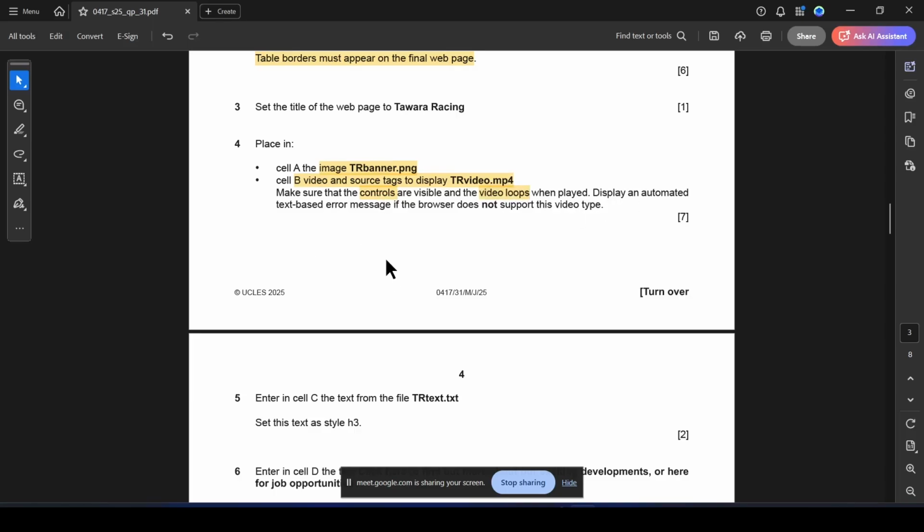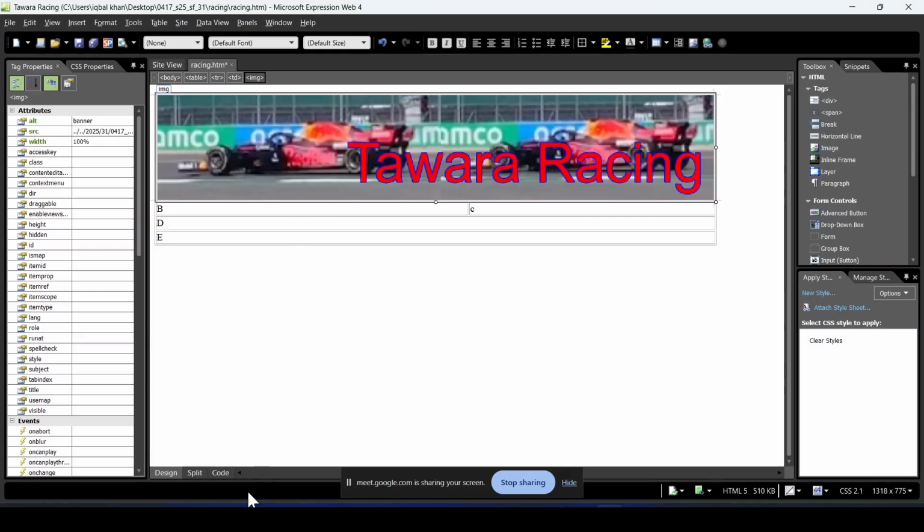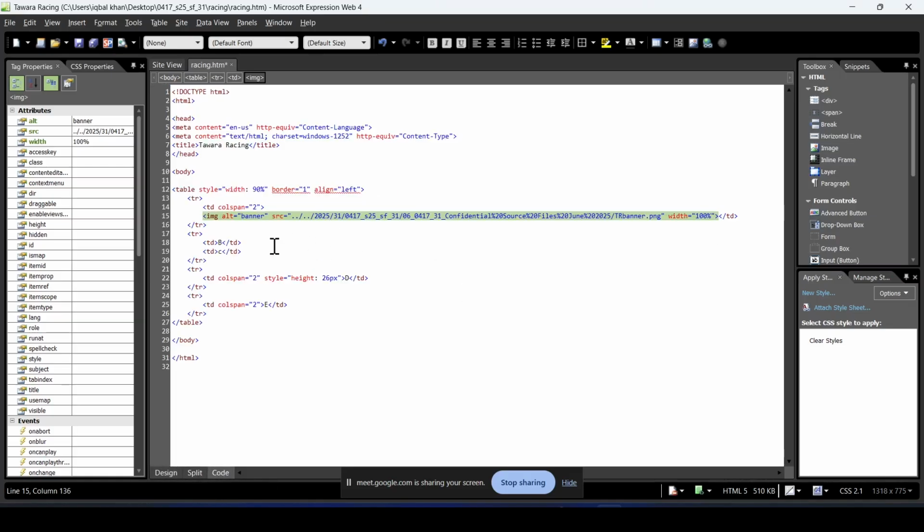Next, display an automated text-based error message if the browser does not support this video type. In case this video is unable to run in your browser, your web browser should display an error message, which is the browser does not support this video type, on your internet browser or any Chrome, whatever the browser you are using, it should display this particular message. So to do this, now we will go to our code.